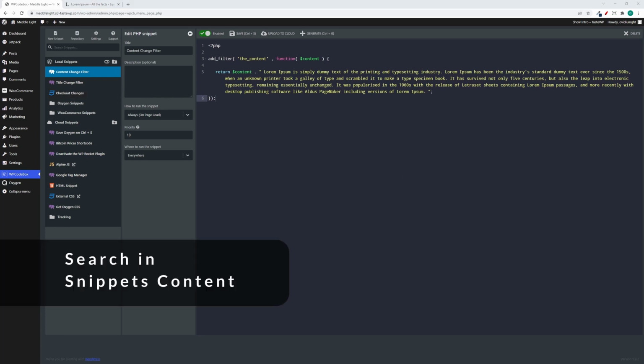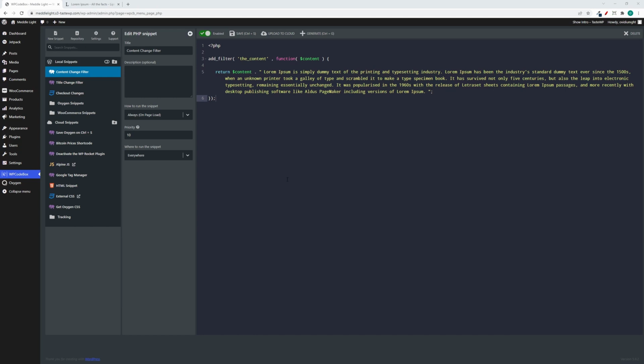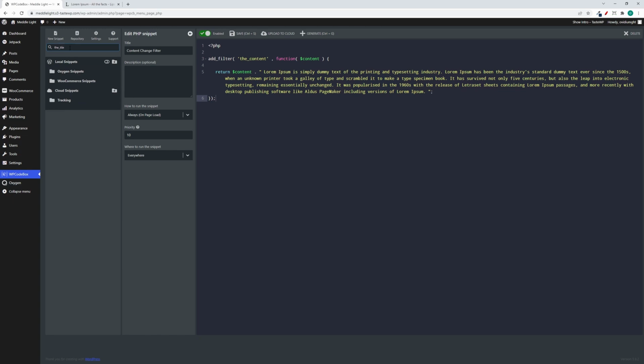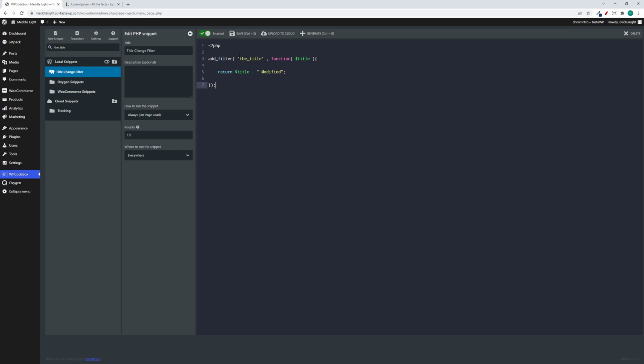In previous WPCodeBox versions, the search snippet function would only work for snippet titles. Since the latest version, now the search function works for snippet code. So for example, if you want to search a snippet where we added a certain filter, for example, let's say the title, we can use the search here and we can find the snippet from its content. So yeah, this works both for the snippet content and the snippet title now.